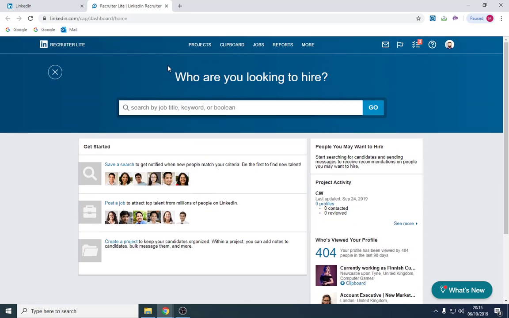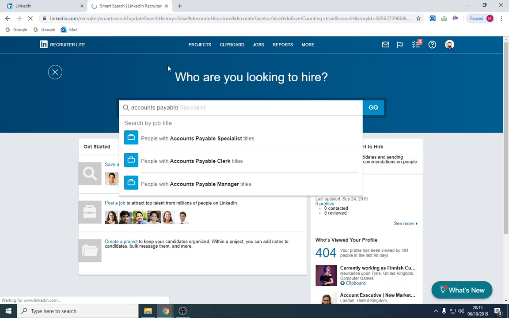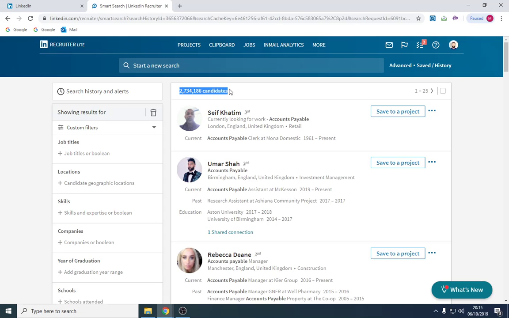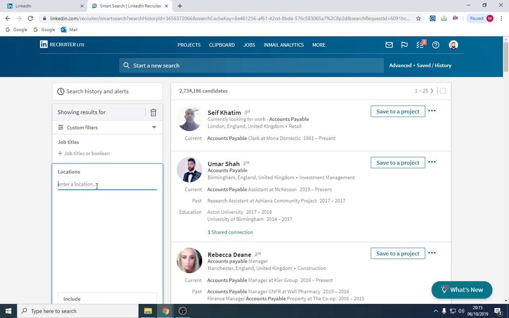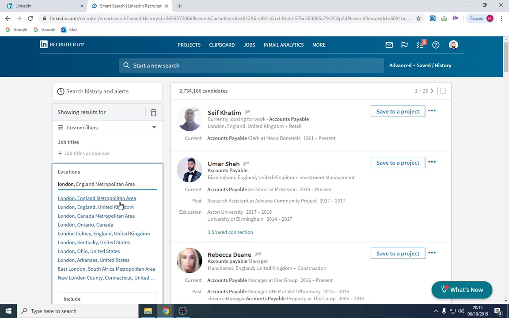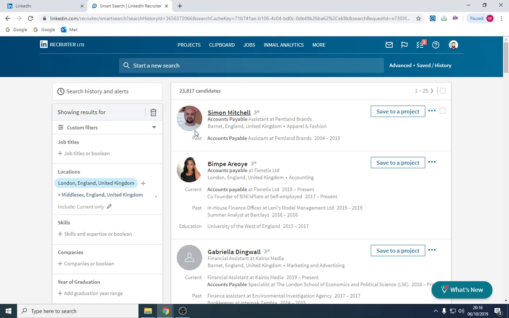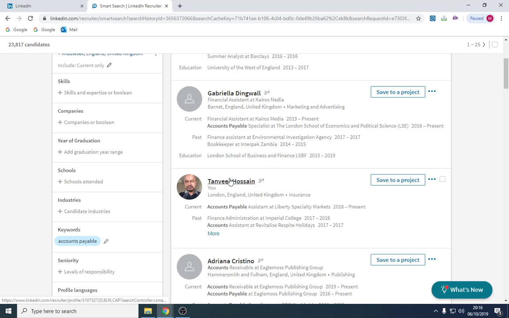So you want to start off with a search. Let's say accounts payable, and let's narrow it down. So there's 2.7 million people that come up. This is a good sort of industry. You want to use a certain amount of filters. So let's say it's in London. With LinkedIn, a lot of people just put London, they don't put their town, so you have to search in London and pretty much hope for the best.